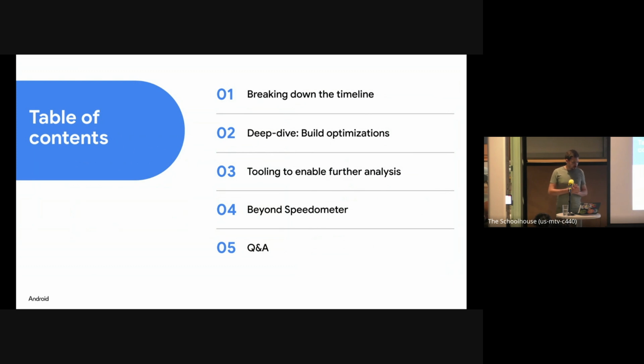So I want to basically go into this timeline. How did all these changes that we made stack up to a 2x improvement? I want to geek out a little bit about a particular improvement in build optimizations, show you some profiling data there. And then if we have time, I'll talk a little bit about tooling and some of the other CUJs beyond Speedometer that we're looking at in the future.